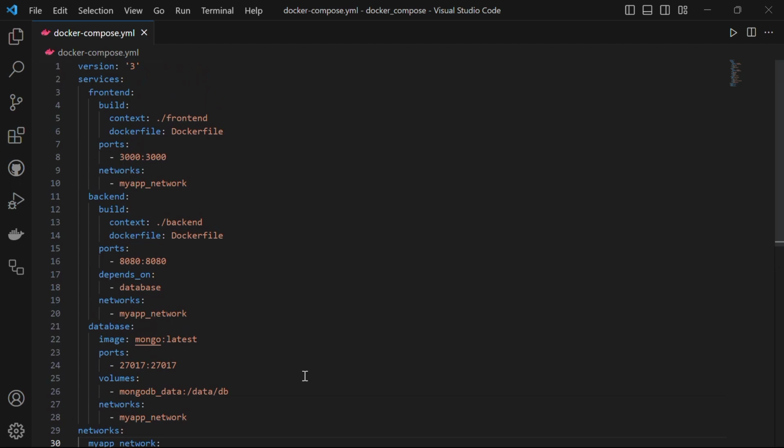So now, as you have a basic understanding of the structure of the Docker Compose YAML file, let's move further with our real-world application.